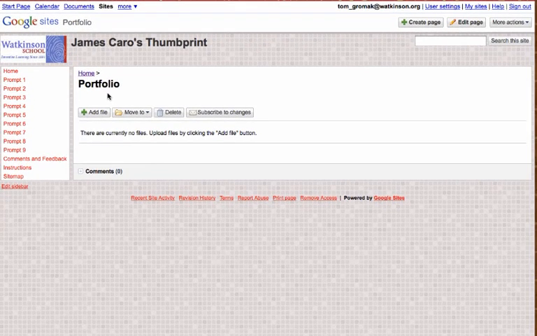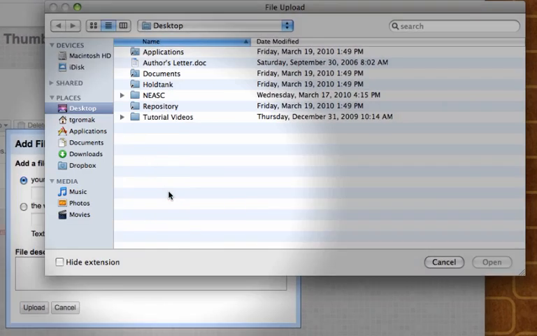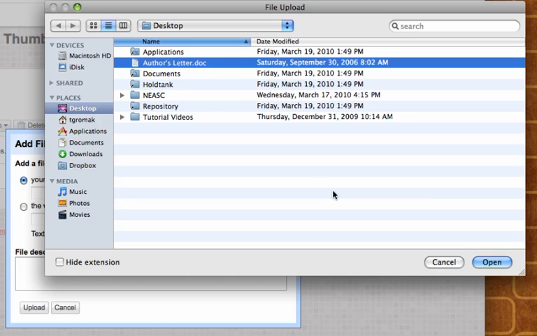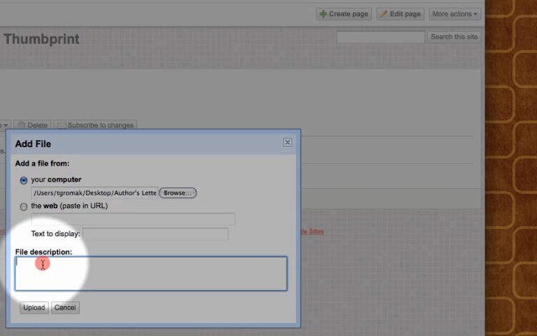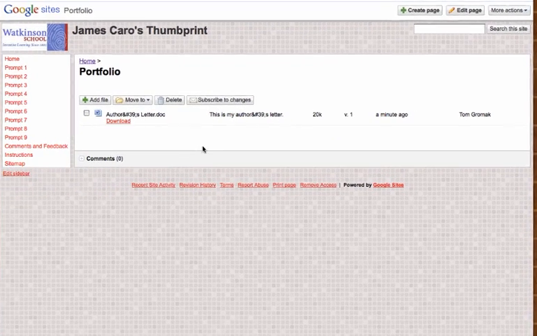So here's my portfolio page. To add content to it is pretty easy. All I have to do is click on Add File, and then it's asking me where I want to add it from, either upload it from my computer or paste it from the web. So I'm going to click on Browse here, and there's my author's letter. I'm going to go ahead and click on that, and then do Open. And I can put in a file description if I want to. I'm sure you'll do a much better description than me. Then click on Upload. So there it is.